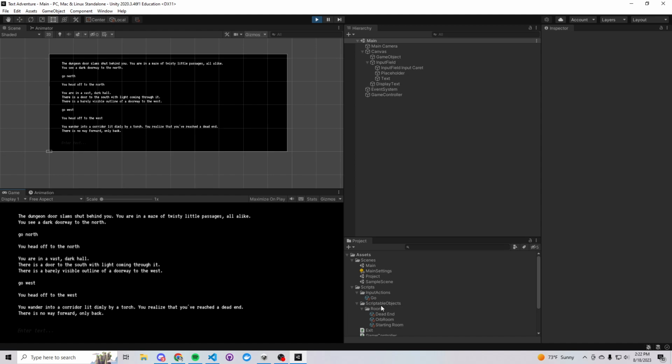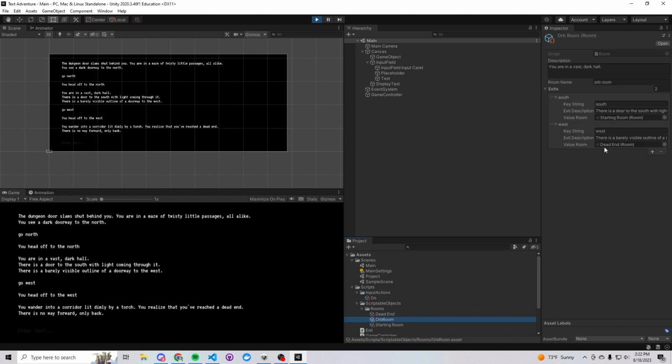And then because we set the key string here to west, it's looking for go, and it's looking for west. And when the user types go west, it implements the command go in the key string direction of west, which is here. And then it triggers all of the text here, right? And then it reaches into dead end, and it pulls out the description and plays it out. You wander into a corridor lit dimly by a torch. You realize that you've reached a dead end, right? And then it plays the exit description, which is basically the instruction that the user has on which way to go.